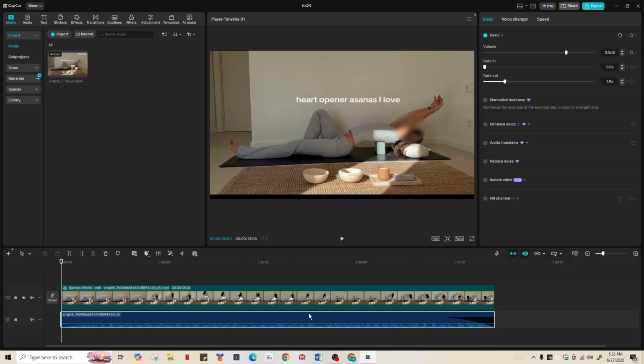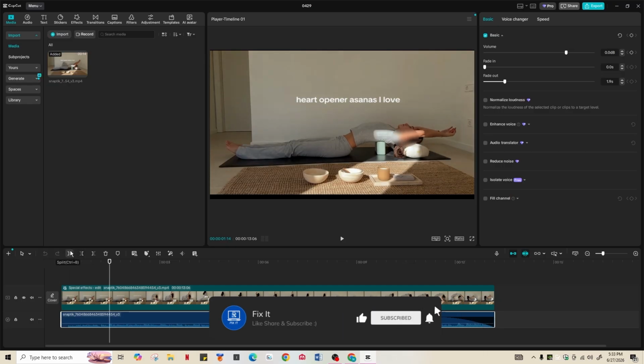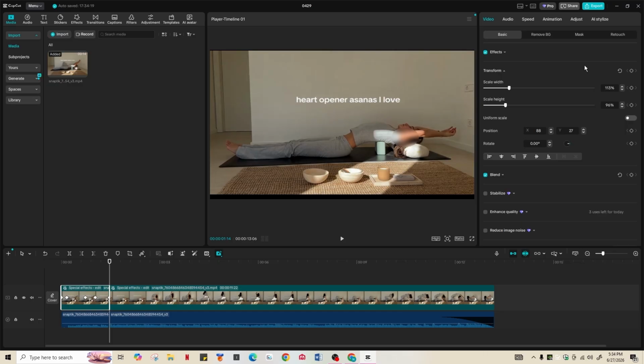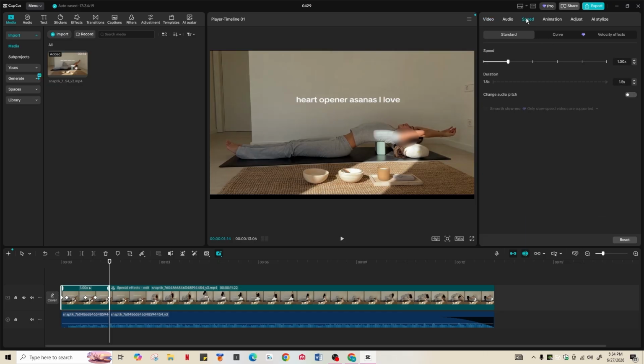The first is to navigate to the section where you want to speed up and then click on split, which is this icon right here, or you can also select Ctrl+B on your keyboard, then highlight the section. And in the right-hand side, select speed, which is between audio and animation in the top right. Here, you can use a slider to adjust the speed.